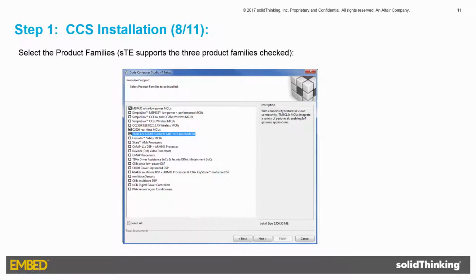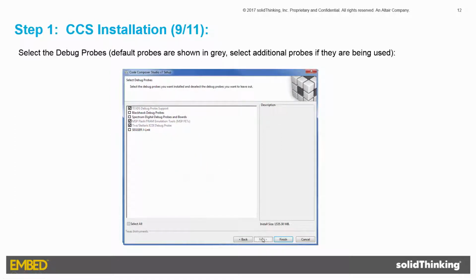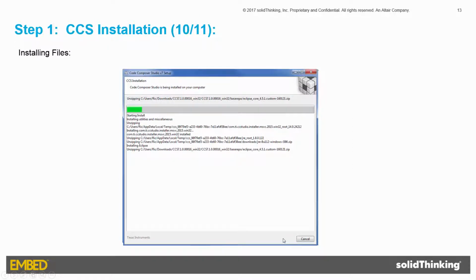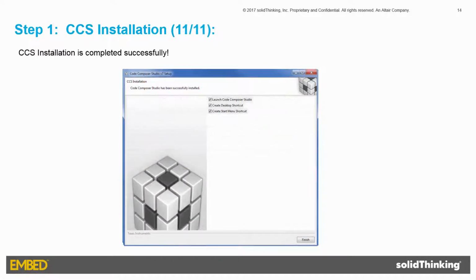solidThinking Embed supports three product families, the C2000, the MSP430, and the ARM-Cortex dual-core. Select these three and click Next. Debug probes are software applications that work with Code Composer Studio to provide a way for users to inspect the inner details of a TI digital processor. The default probes are already checked. Check any of the remaining probes if you plan to use them, and then click Finish. The installation will take a few minutes, but complete successfully.